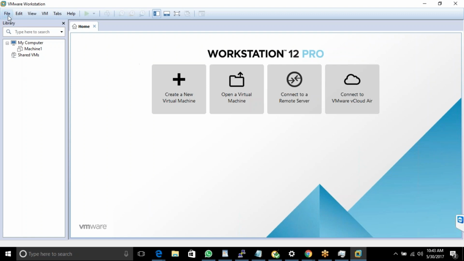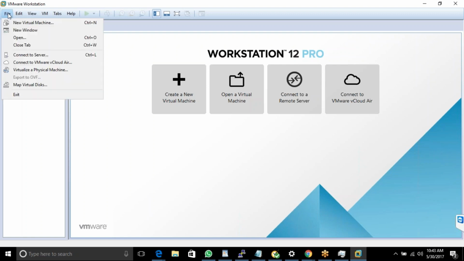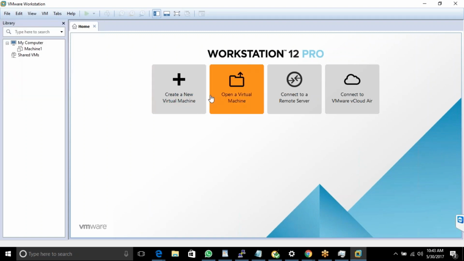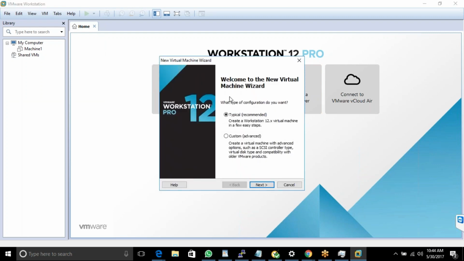So first of all, there are two ways. Either you click on File, New Virtual Machine, or there is a window, Create a Virtual Machine. If you have your machine already set up, you can open your virtual machine from here. But if you are creating a new one, you have to create a virtual machine from here.